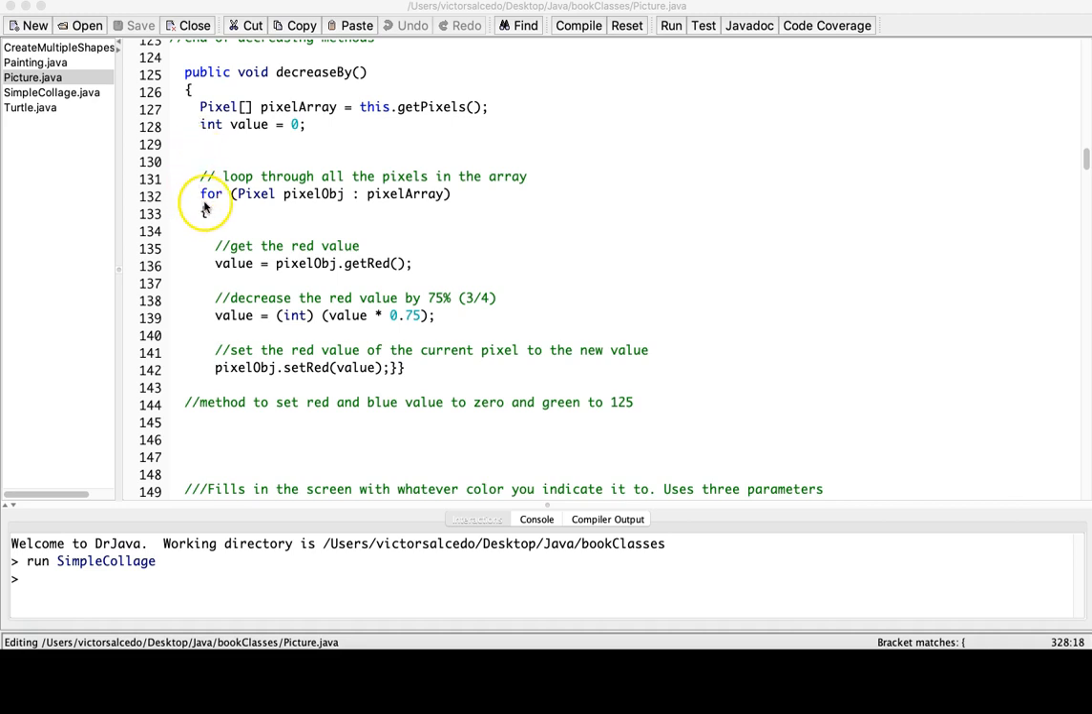And so in this case here, we're asking the loop to go through the pixel object through the entire pixel array, and we're asking it to get the red value and decrease the red value by 75%, and then set the red value of the current pixel to the new value. And it loops through and does every single one until it's done, and that's it.